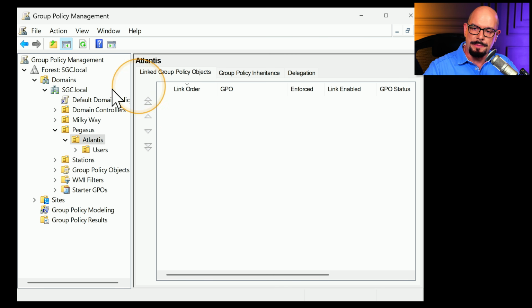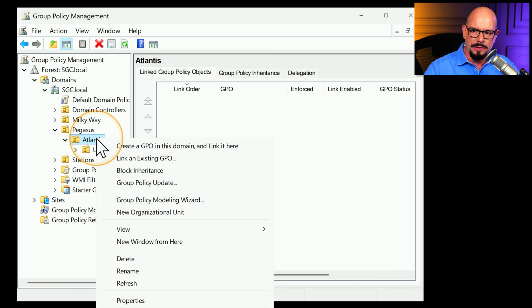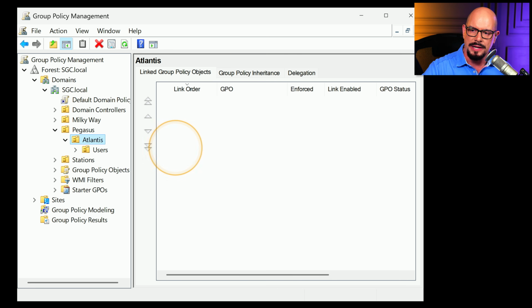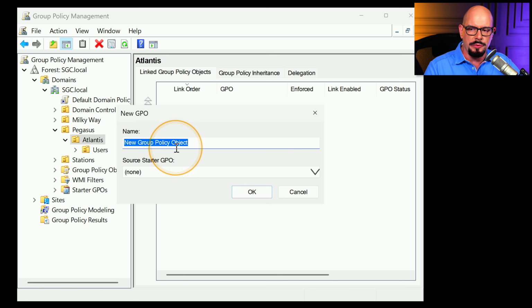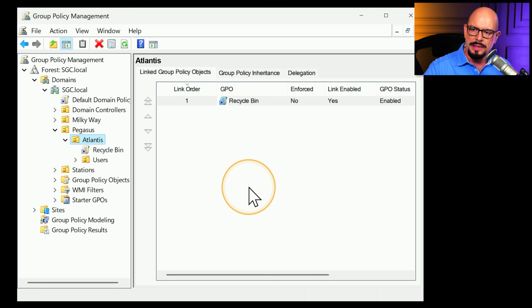Inside of our group policy management utility, you can see all of our OUs, and currently I'm in the Pegasus Atlantis OU. If I right mouse click, I have the option to create a group policy object in this domain and link it here. It asks for a name for this group policy object. We're going to call this recycle bin, and we're going to click OK. This puts a recycle bin GPO associated with that specific OU.